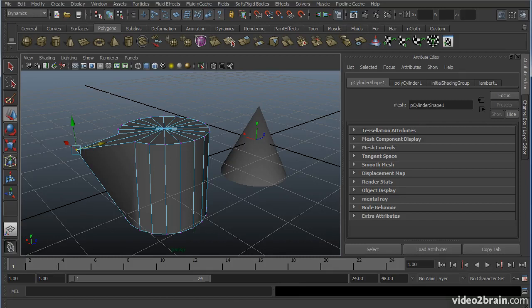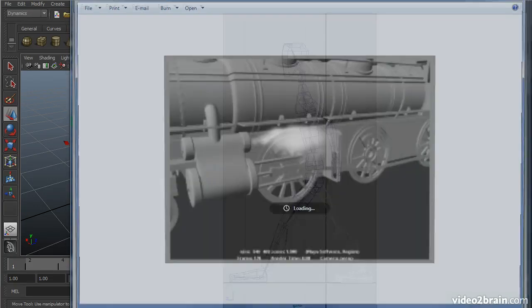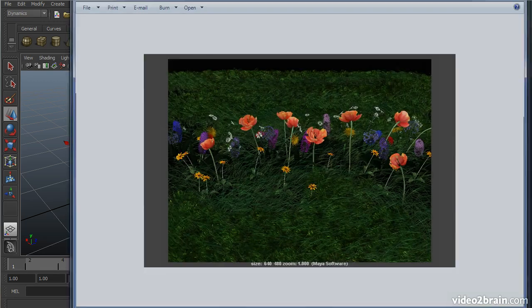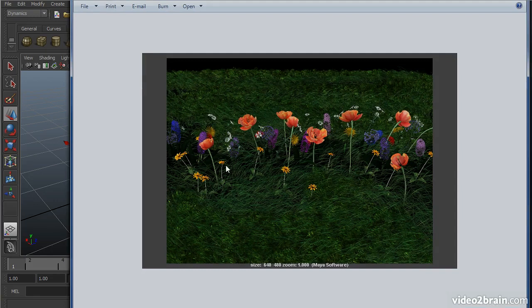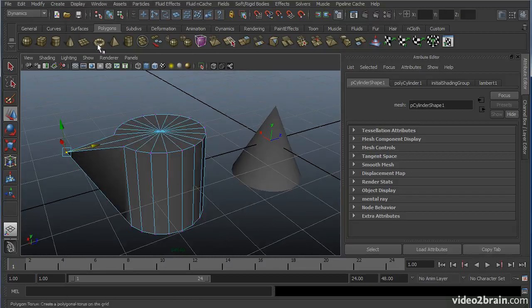And of course, animation in Maya is quite popular, and it's a wonderful tool for being able to animate characters as well as objects, or even effects such as steam coming off of a locomotive, or even a little patch of flowers in a grassy field. All of these are very capable features within Maya and its interface.